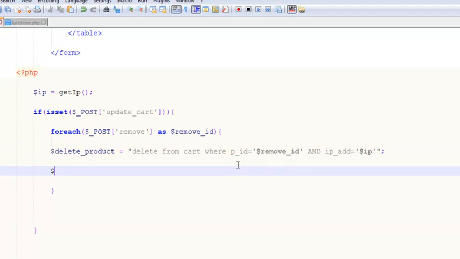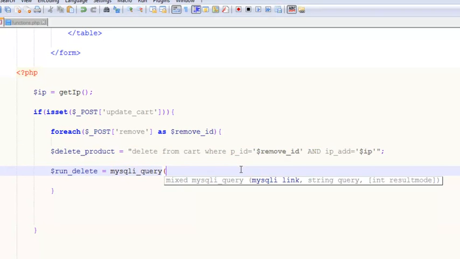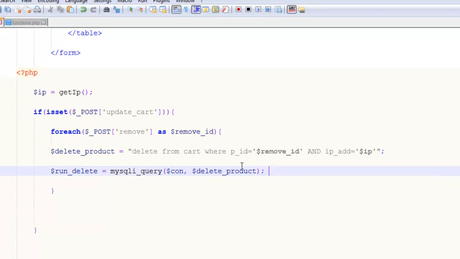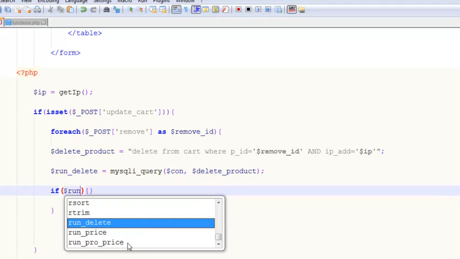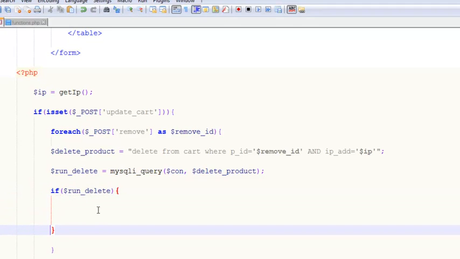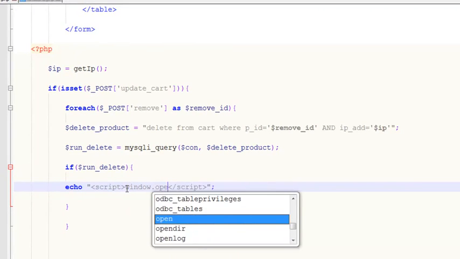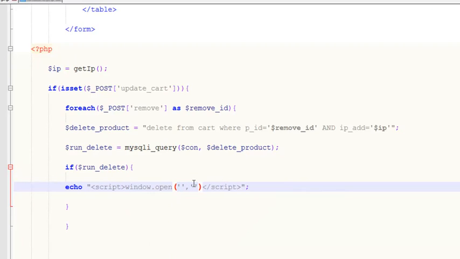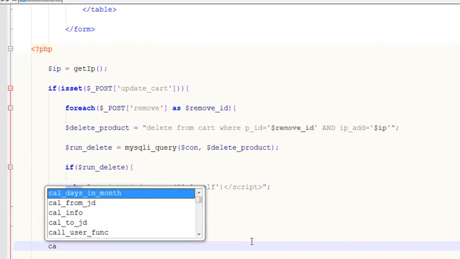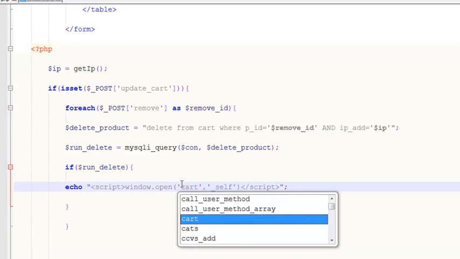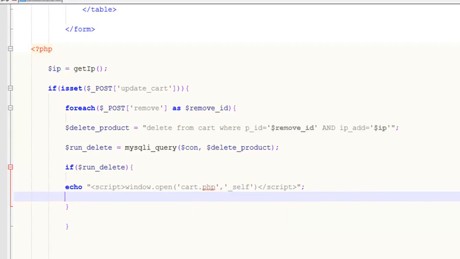That's very simple. Now another variable, run_delete, is equal to mysqli_query, and in here we will add the connection variable and then delete_product. That's it. Now we will say if run_delete is done, then inside the brackets we will simply refresh the cart page. We echo, inside the double quotes, JavaScript starting and closing tags, and use the window.open command to refresh the page with the self attribute, I mean the same page, cart.php.